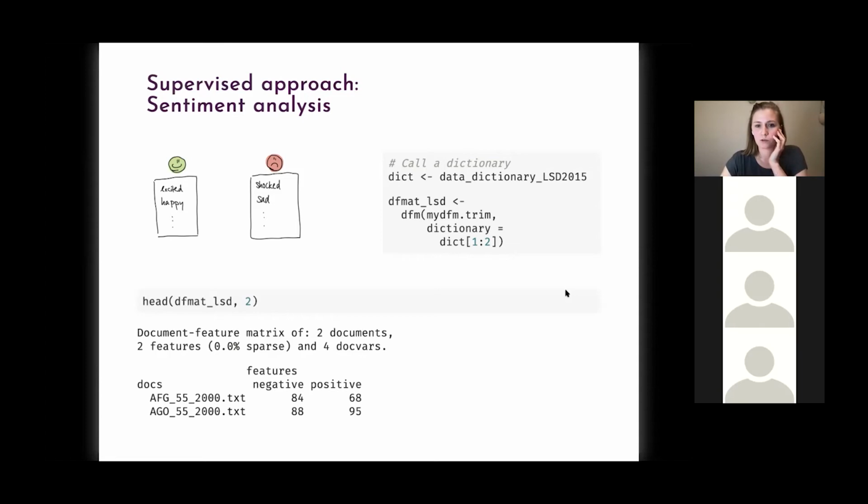And what we get then, once we run it using our DFM object, is again a document feature matrix, but now the features are not "way" or "whole" or whatever, but negative and positive. It basically counts how often negative things happen and how often positive things happen. And it just counts these based on the bag of words that you had, because that's how we all started. And that's actually one of the downsides of this dictionary approach that I'm showing you today.